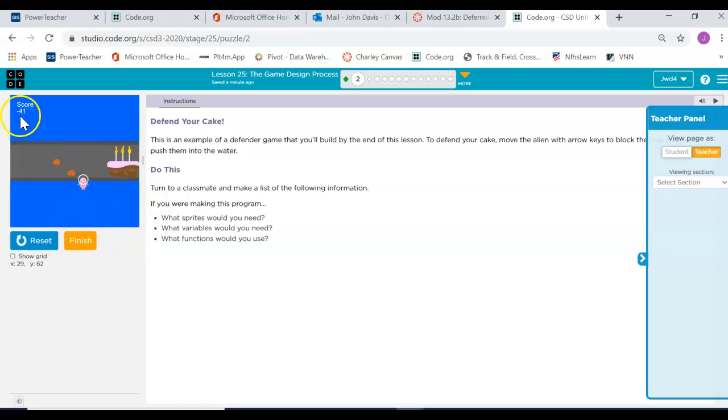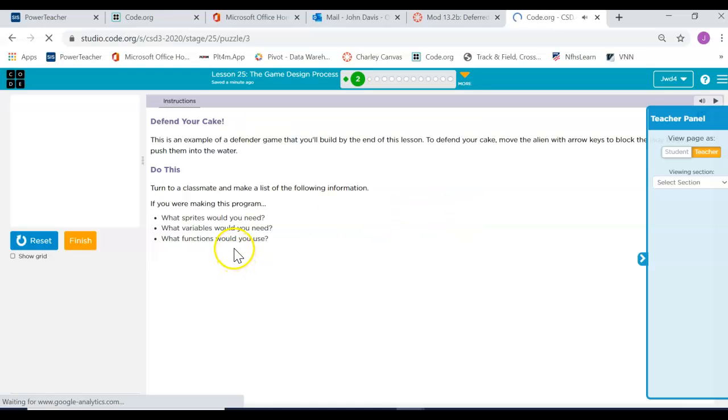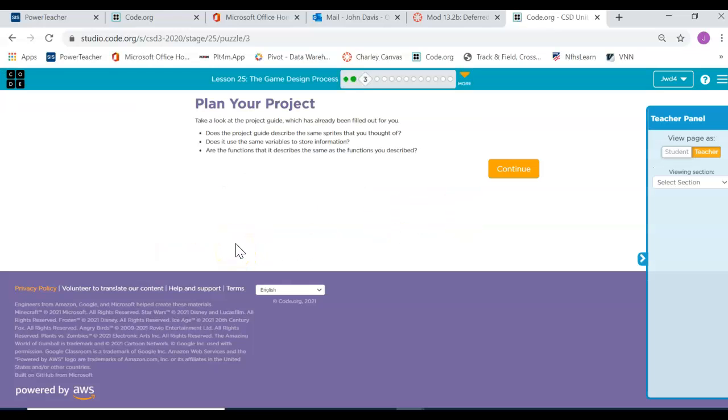Variables, score, score value, what type of functions. So player movement, enemy movements, scoring, borders, all that kind of stuff. Write that down. And just keep working through and only do what it asks you to do. Don't do more than that.